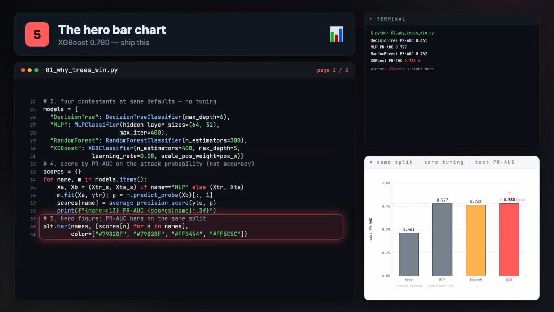The print loop drops 4 lines: decision tree 0.461, random forest 0.762, MLP 0.777, XGBoost 0.780, and the very same 4 floats drive the bar heights. Figure equals terminal equals the headline on screen. By construction, XGBoost's bar wears the threat red cap and the "sim ship this" tag.